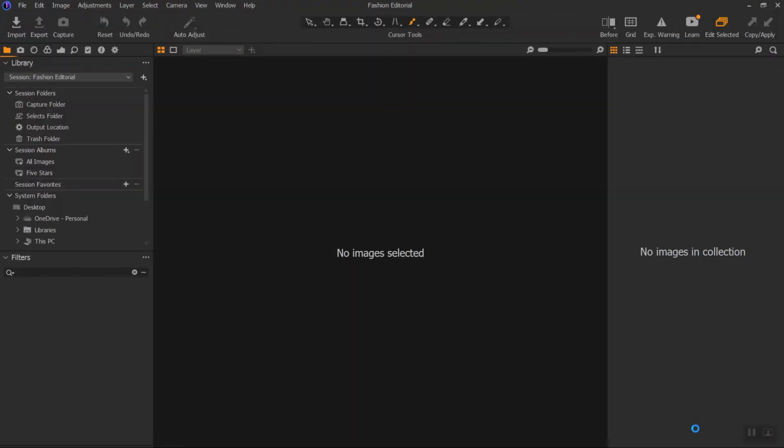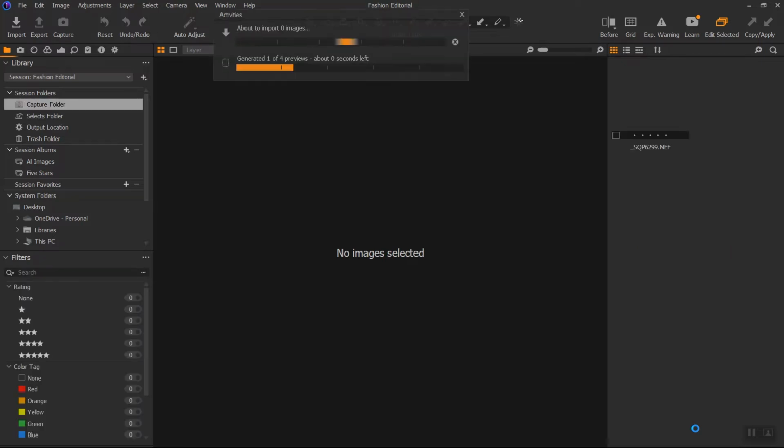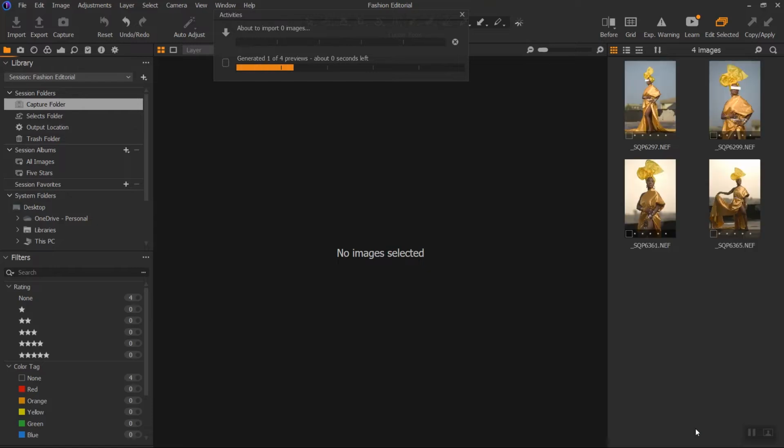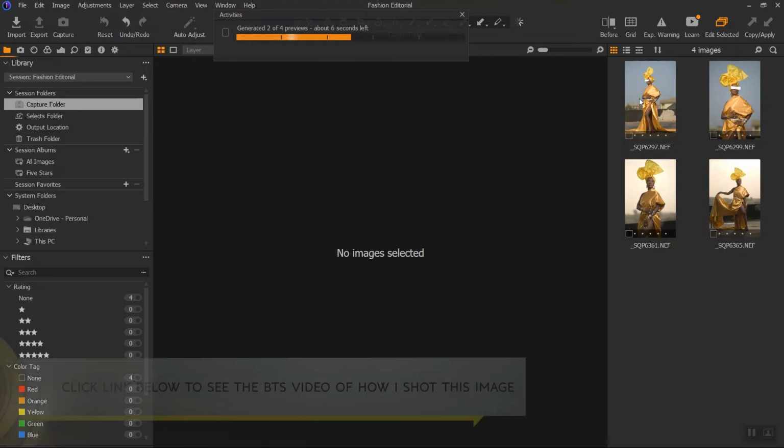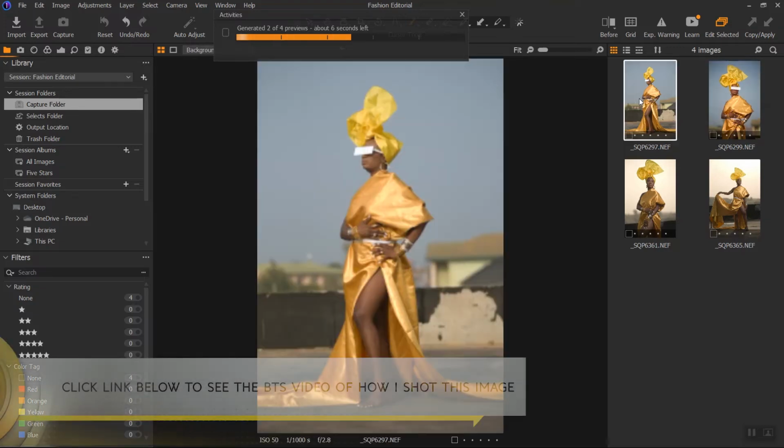So I'm going to click import all, and the pictures are going to be imported. Then I can start processing it. So there we have it. I'm going to be working on this first picture here because I think it is a very good picture.